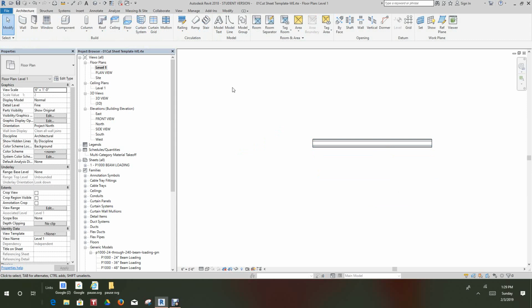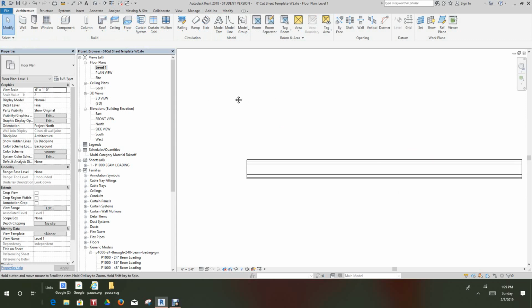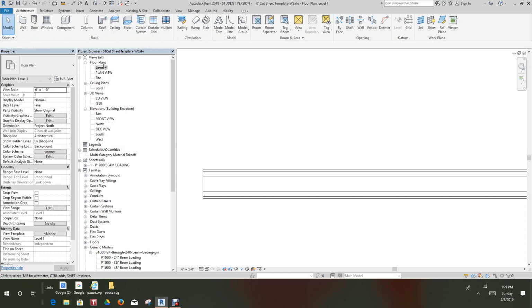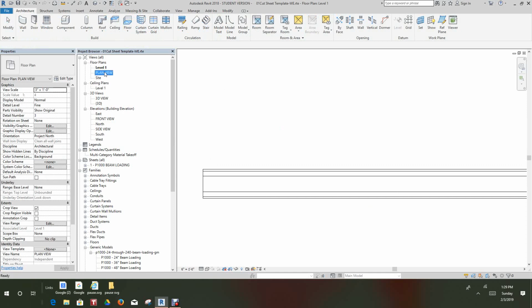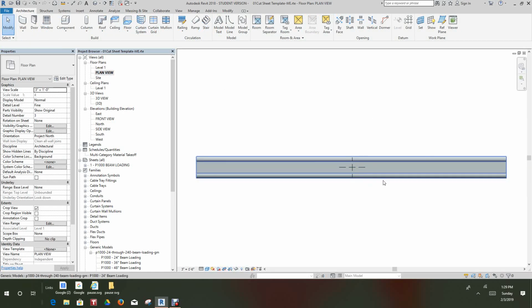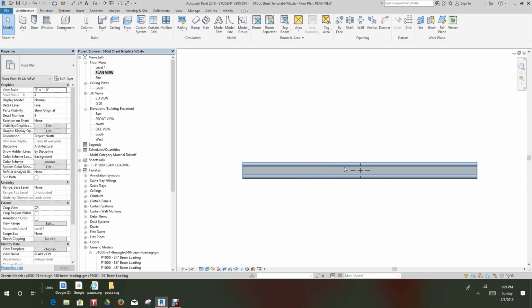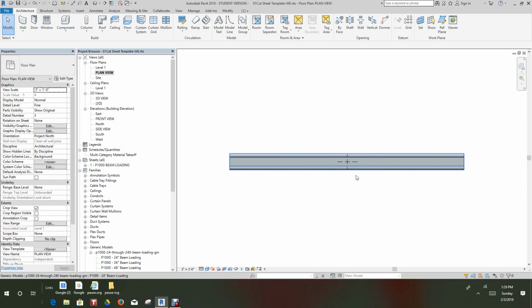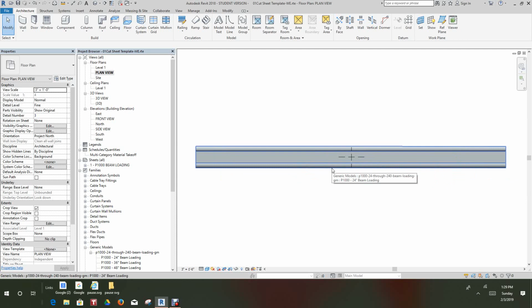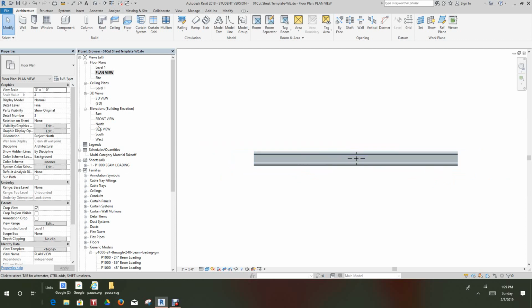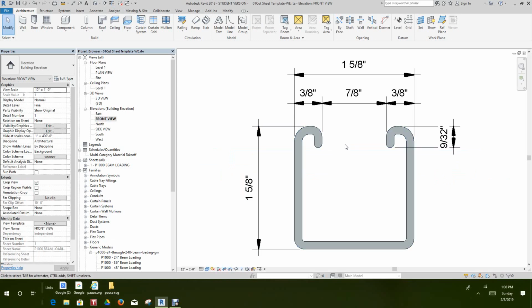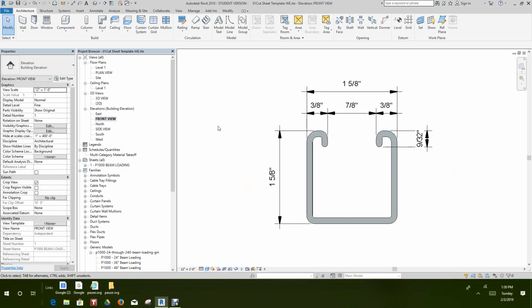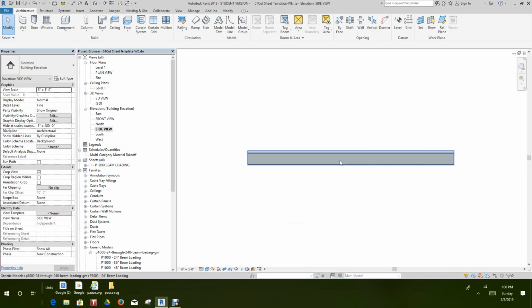What I did here for the one family, I duplicated my level one to a plan view. So that's the plan view of our family of the P1000 piece of unistrut. And then I went to my east elevation and I duplicated and renamed that to east. And then north elevation, I duplicated that and named it the side view.